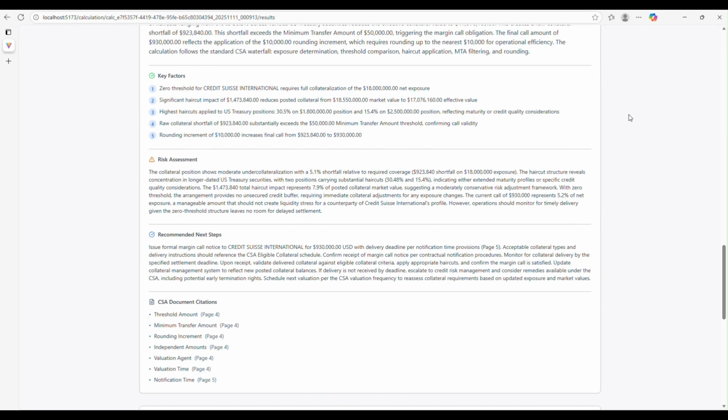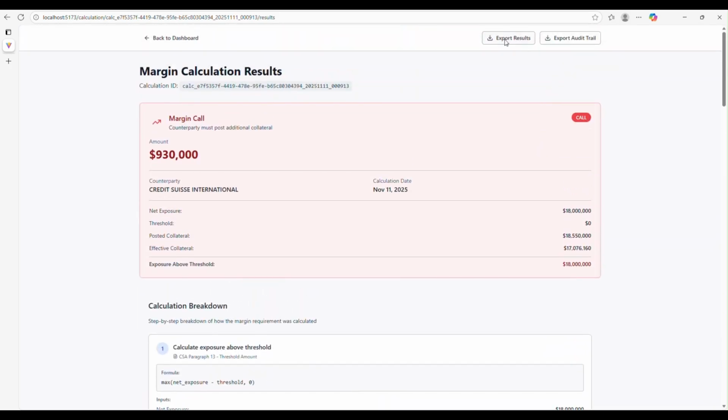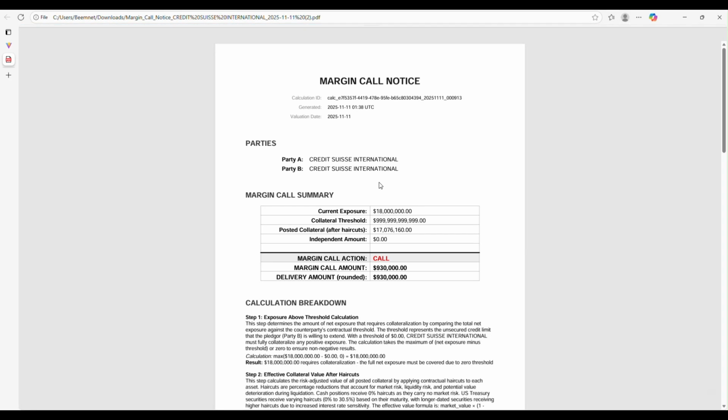an audit trail. And then we can also export the results for when we want to communicate this with users or with our regulators.